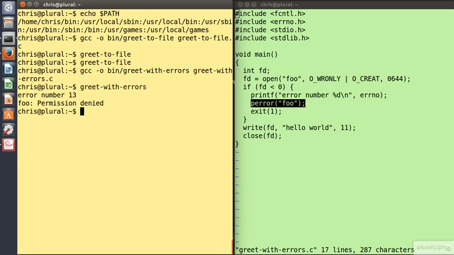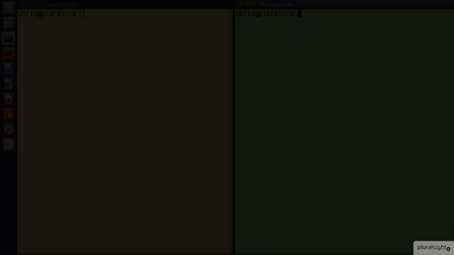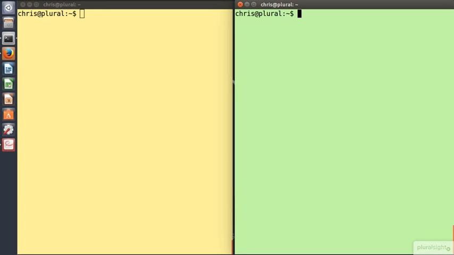Well, that's about as far as I want to take this example right now. We'll get deeper into the actual file I/O stuff in the next module. Let's look at doing the same thing in Python.